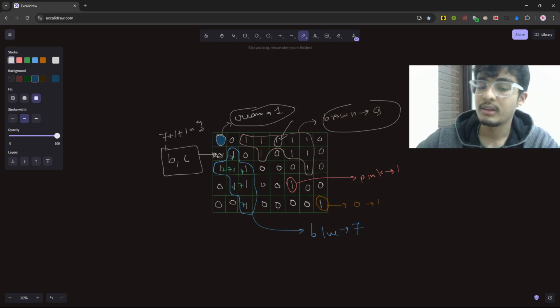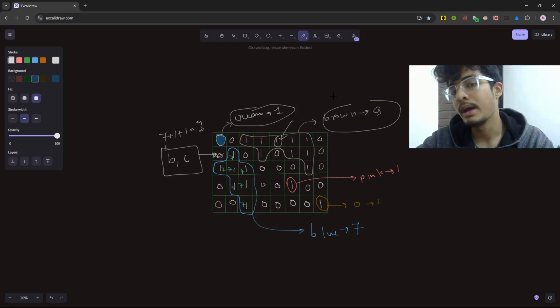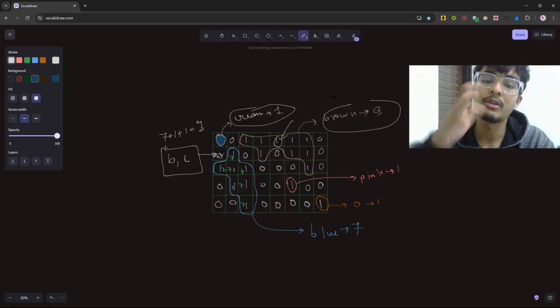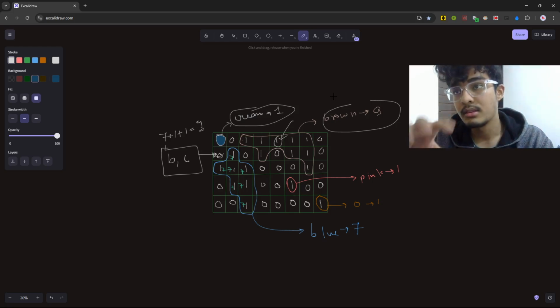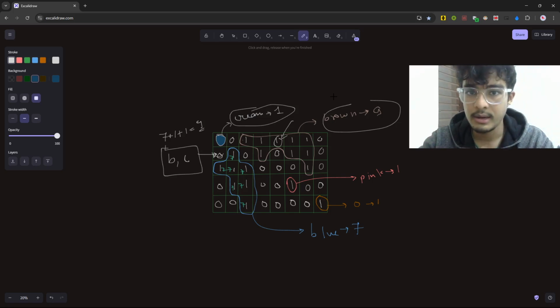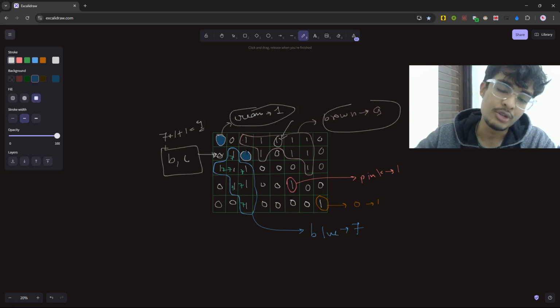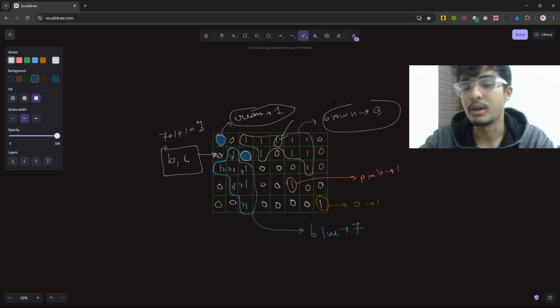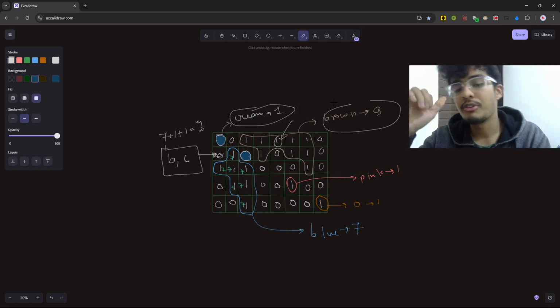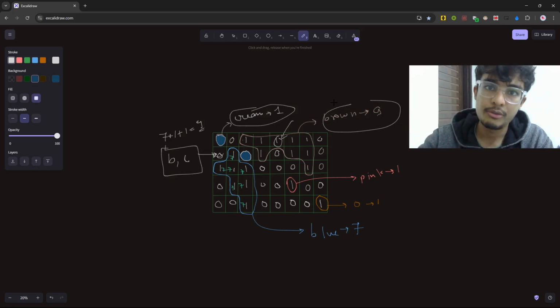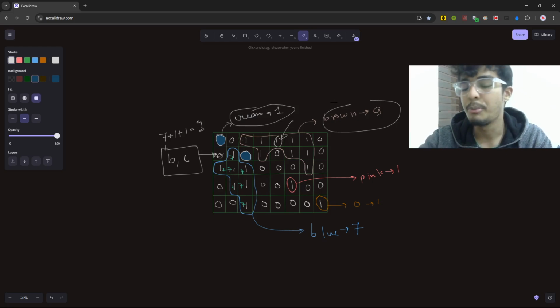Now after this, I will iterate through all the zeros and just check how many islands are exact neighbors of that cell, and take the sum of all the sizes of these islands and just add one to that, because we are also changing this 0 to 1. That will be a potential candidate for our answer. In the end, we'll compute all the possible new islands and just return the maximum out of them.